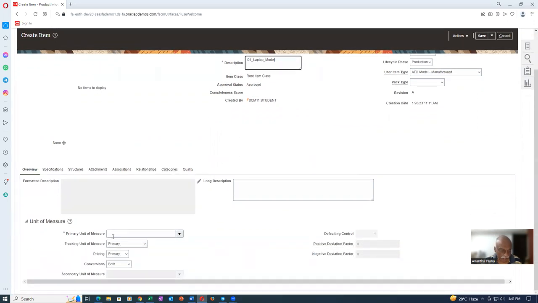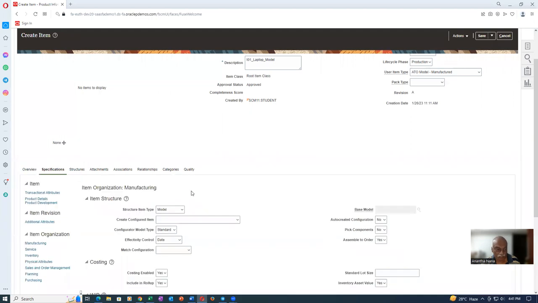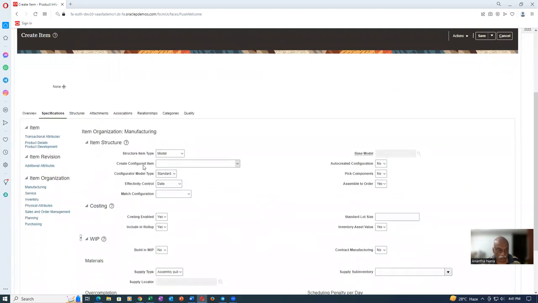Now, in this place, I will make it each. The primary units are missing, so I'm not making it yet. I go to the specifications first of all. In the specifications, the first area is manufacturing. In the manufacturing, create configured item. Fine. I'll say based on model. So based upon the model, we are going to get the configured item.